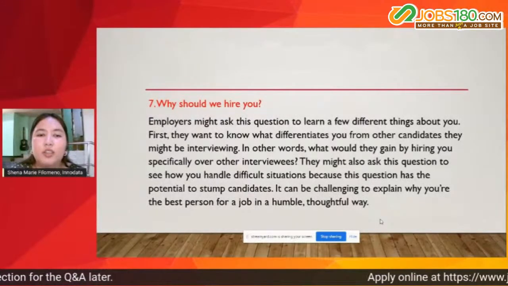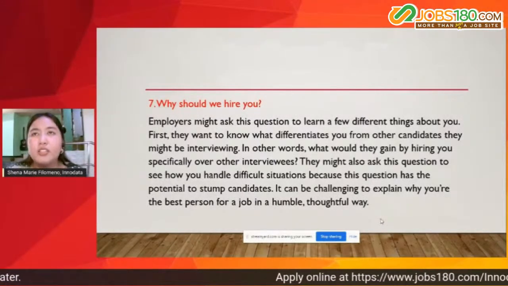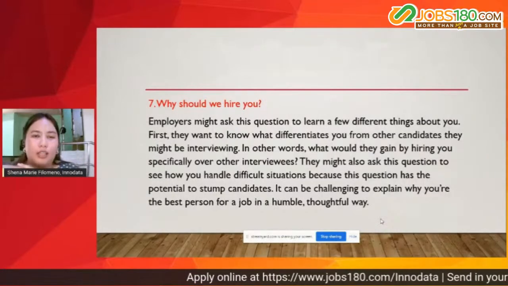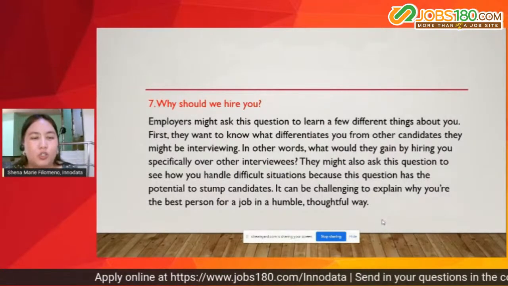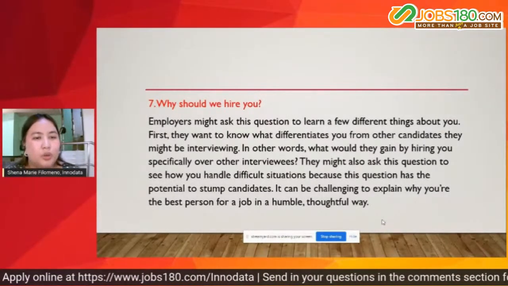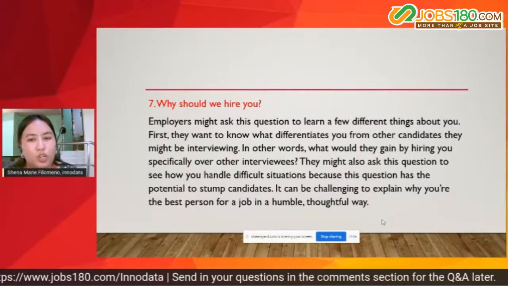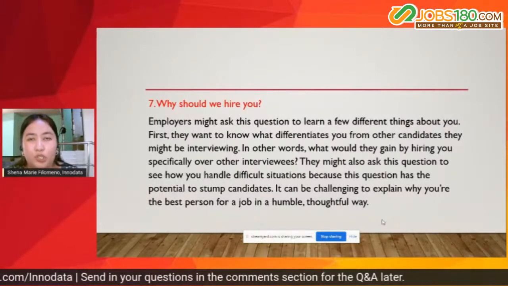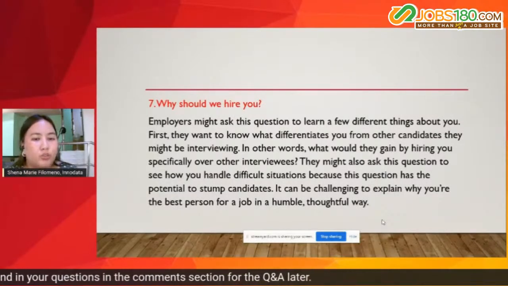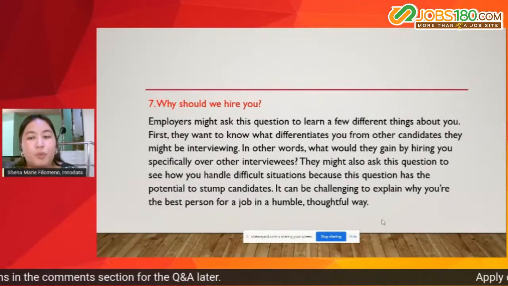And then lastly is, why should we hire you? So this is the last question that is commonly asked. So bakit ka namin i-hire? So employers might ask this question to learn a few different things about you. First, they want to know what differentiates you from other candidates.